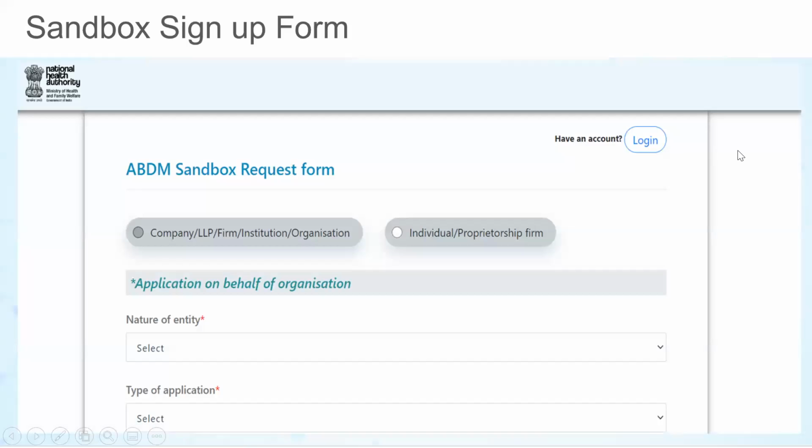This is the AVDM Sandbox request form. In this form, our integrator provides all details about their organization or their individuality. On the basis of this form only, our STC member approves or rejects their application. Mainly, we look out for the intent of any entity, why they want to integrate with AVDM. On the basis of that, their application gets approval or rejection. Next.